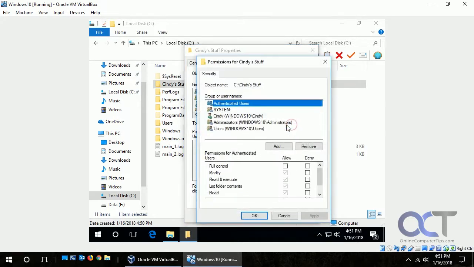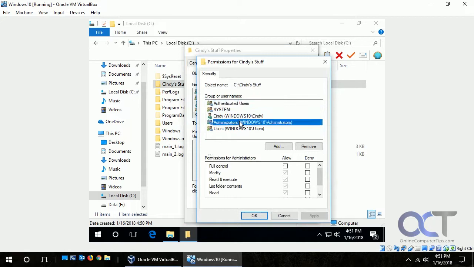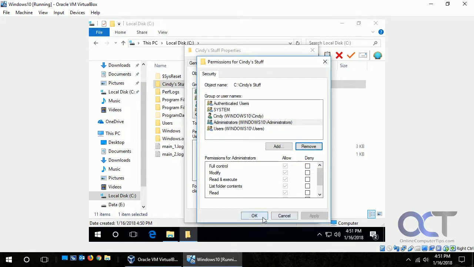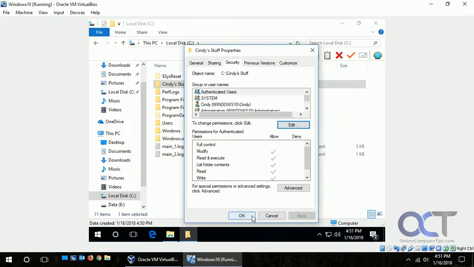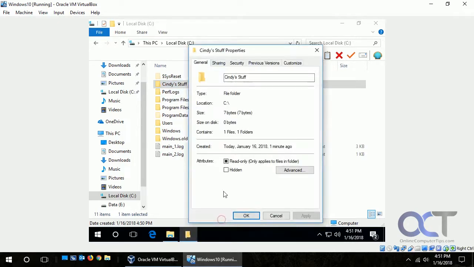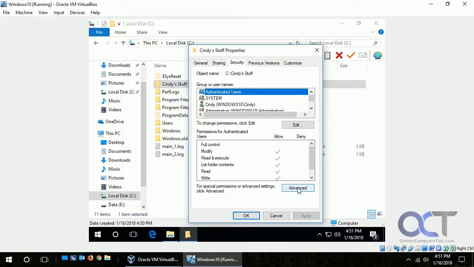Now let's say we want to remove everybody else from that folder. If we go to Edit and say we want administrators to be removed, and we click that, it's going to say we can't, because it's inheriting permissions from its parent, which is the C drive. So we need to change the permissions at that level to do it. So we're going to close out of here and go back into Properties and Security, and we're going to click on Advanced this time.